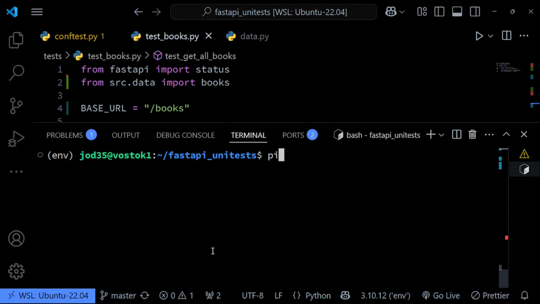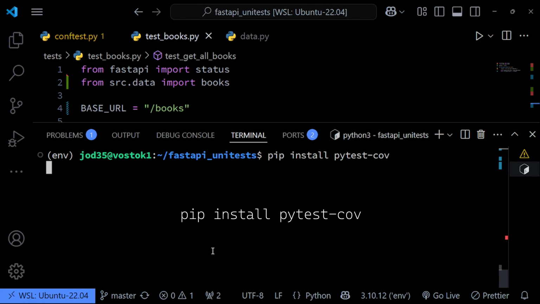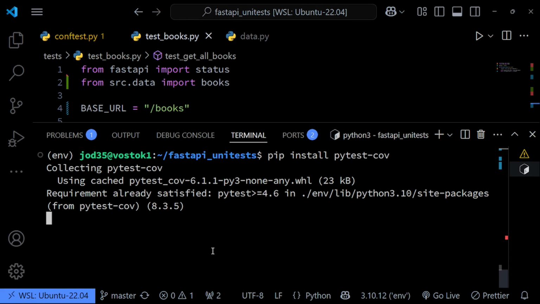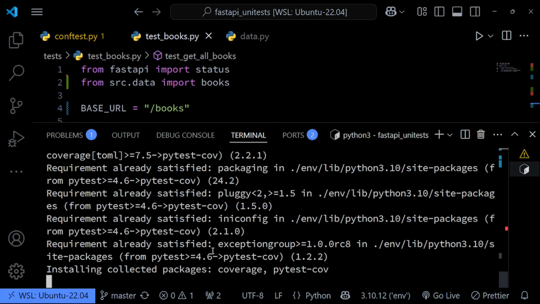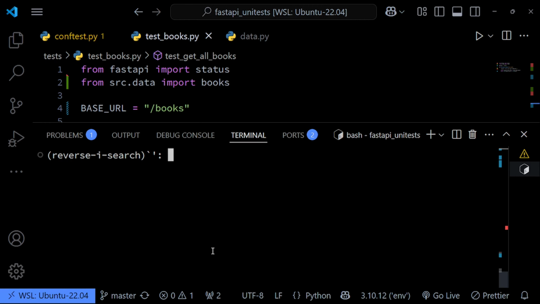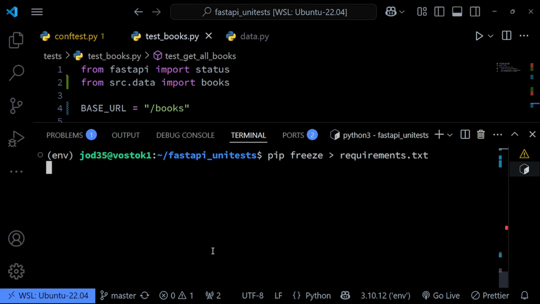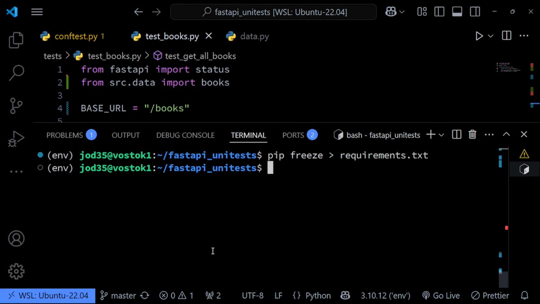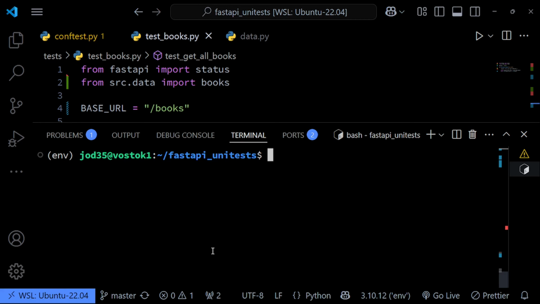Now in our case, we're going to do this with pip install pytest-cov, and then that will give us the ability to run pytest and then get a report of how much we have not yet tested or how much we've so far tested. After installing that, I will update my requirements.txt with pip freeze > requirements.txt, and that will be it. So to run pytest with coverage, we then need to go ahead and run pytest --cov, and then we shall run our tests.